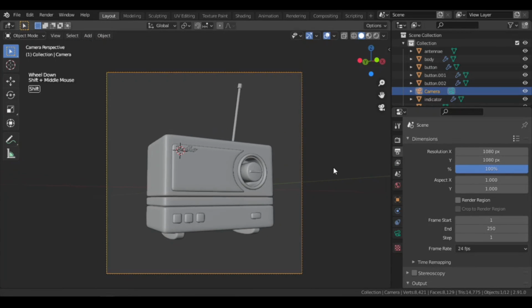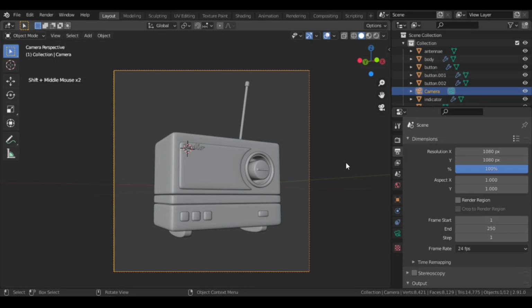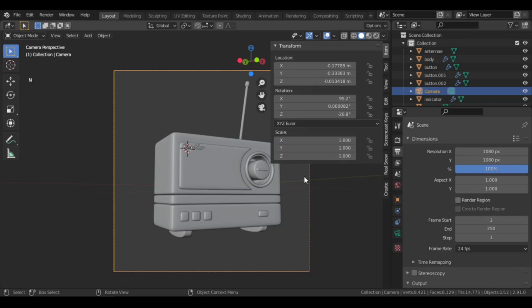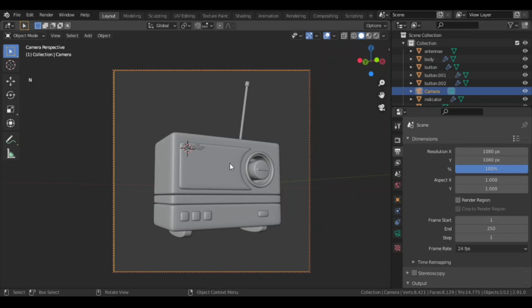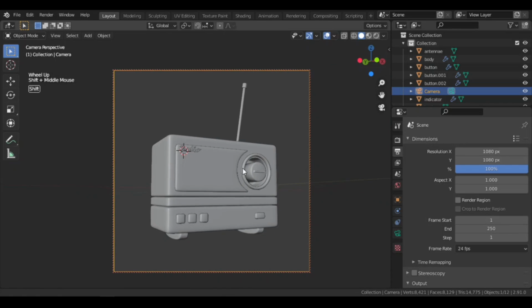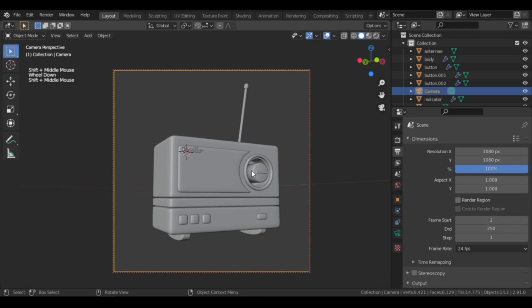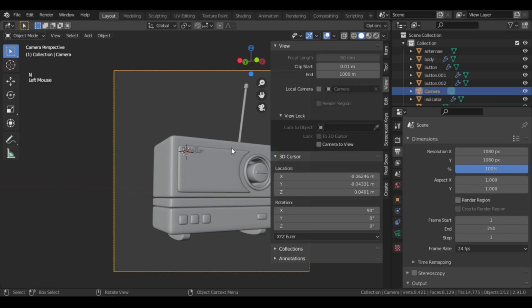Now if you need to adjust the camera view, you will have to first drag this arrow on the top right corner. Or you can simply press N on the keyboard. This will show us some extra menus. So click on the View menu in the sidebar, then mark the camera to view. Now you can adjust the position how you would normally do. After you are done, disable camera to view.